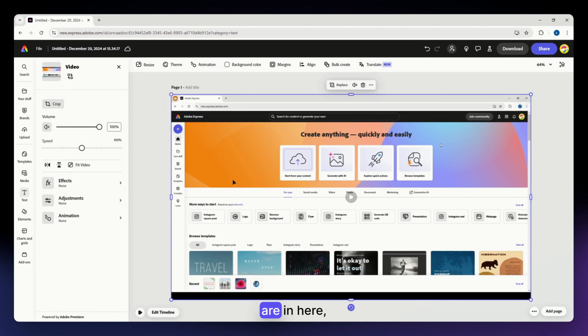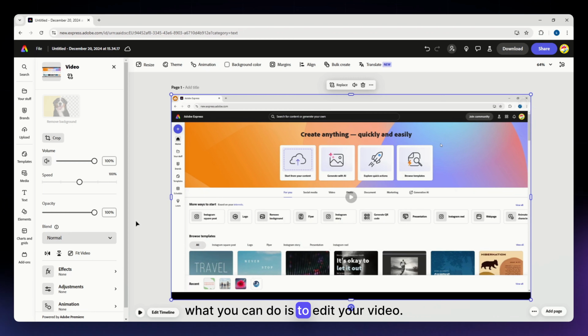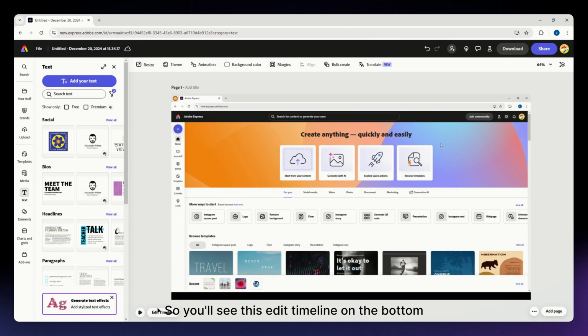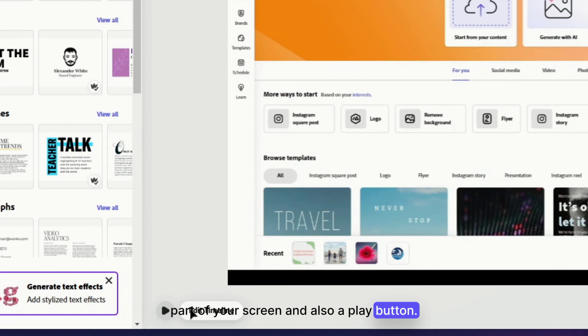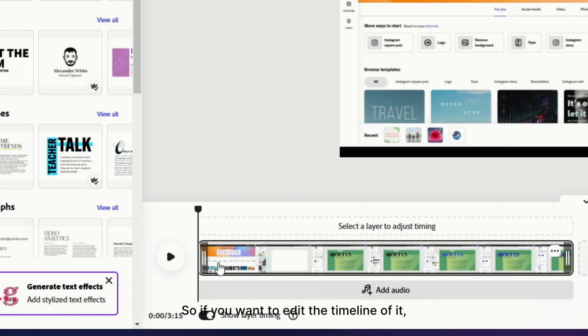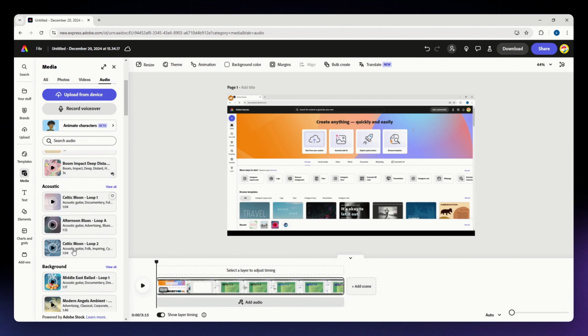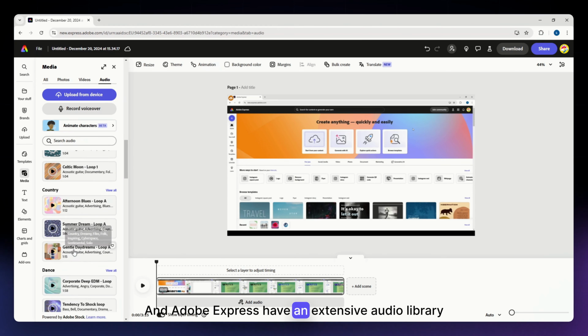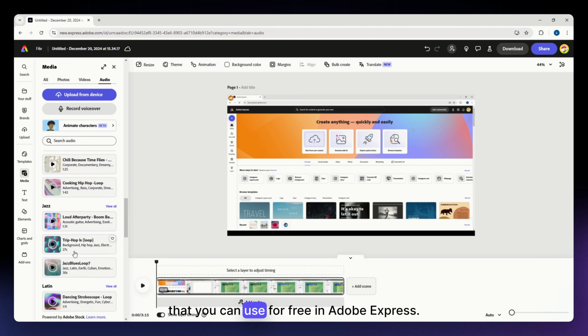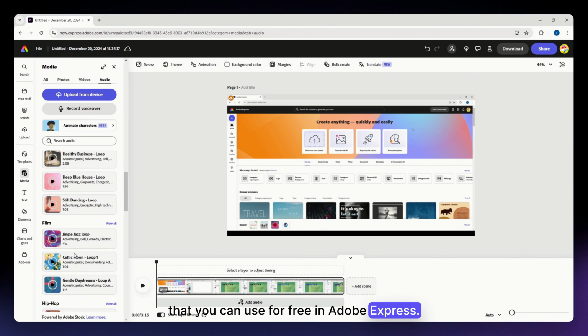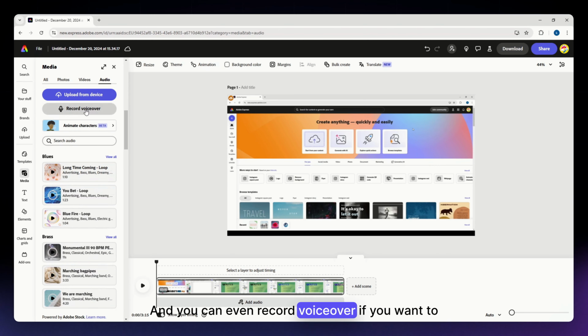Now then, once you are in here, what you can do is to edit your video. You'll see this edit timeline on the bottom part of your screen and also a play button. If you want to edit the timeline, click onto that and then you'll be able to see the different layers of your project. Then you can add audio if you want to, and Adobe Express has an extensive audio library that you can use for free. And you can even record voiceover if you want to and animate characters.